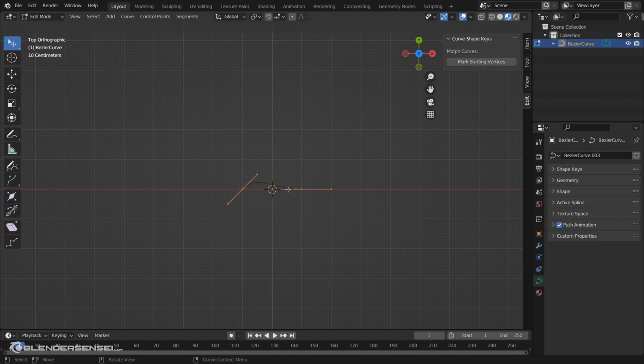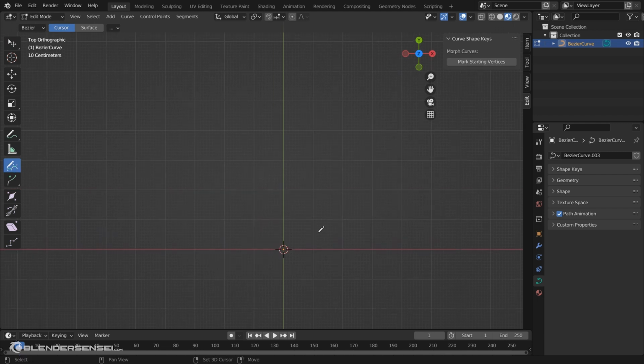I'm going to press Tab to go into edit mode, and everything's already selected. So I'm going to press X to delete it and press Vertices because I want to delete everything that was in here. And then I want to use this to draw. Here we can draw some curves.